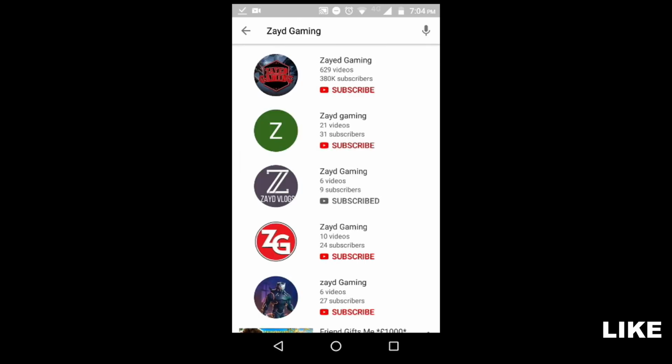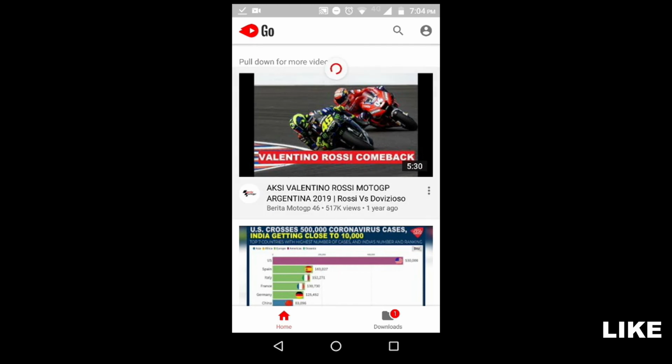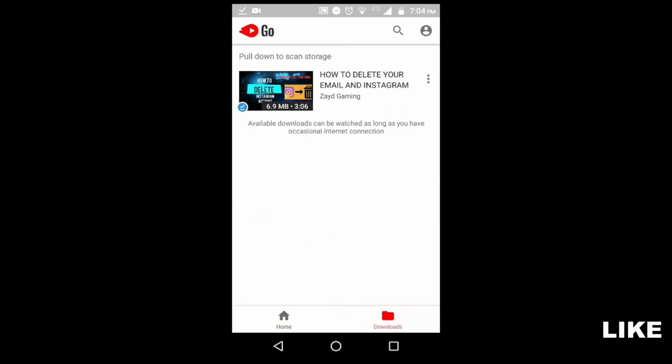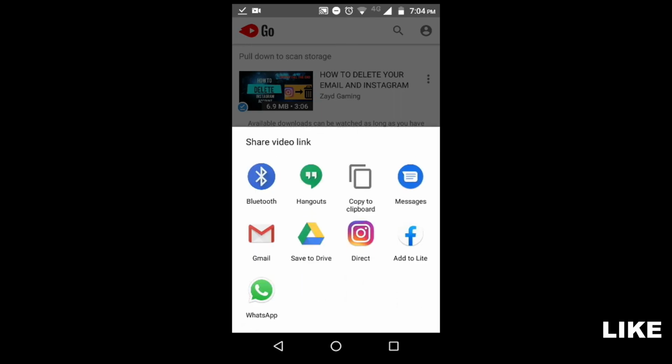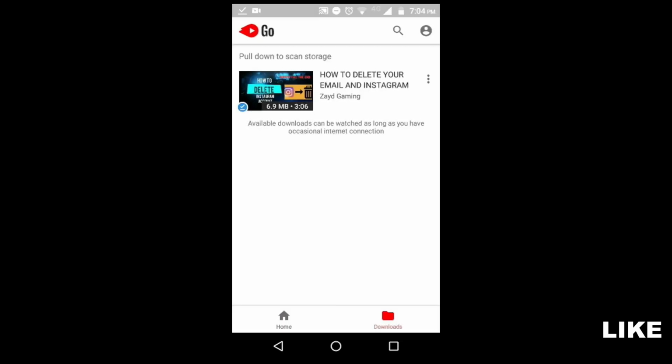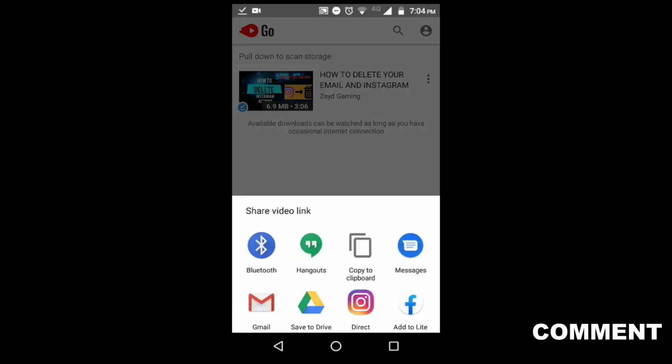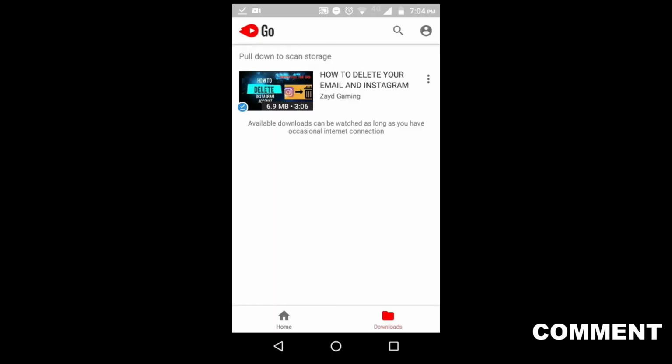Now after your video has finished downloading, you need to go to the download folder, and from here you need to click on the three dots and click on share. You can share it any way you want. You can share the video on WhatsApp, Instagram, Facebook, email, and every other different social media platform. And this is how you can share your videos.